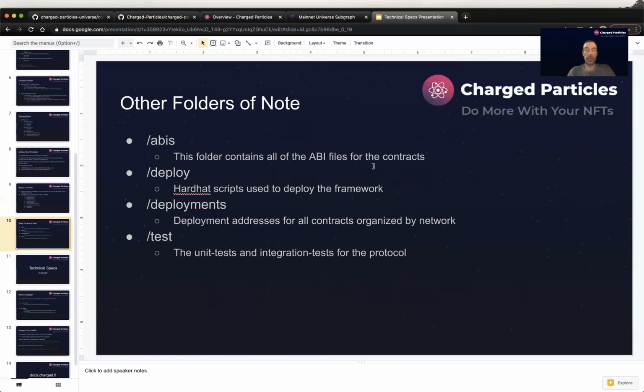There are other folders of note. There's the ABIs folder where you'll find all of the ABI files for all of our contracts. There's a deploy folder where you'll find the deploy scripts we use, which might be helpful when trying to figure out how the structure of the entire system works. The deploy files are a very good structured output of how we build up the entire universe. The deployments folder is the output of all of our existing deployments, where you'll find contract addresses for various networks. And then there's the test folder, of course, for unit tests and integration tests, which might lend further assistance when trying to understand how the protocol works.